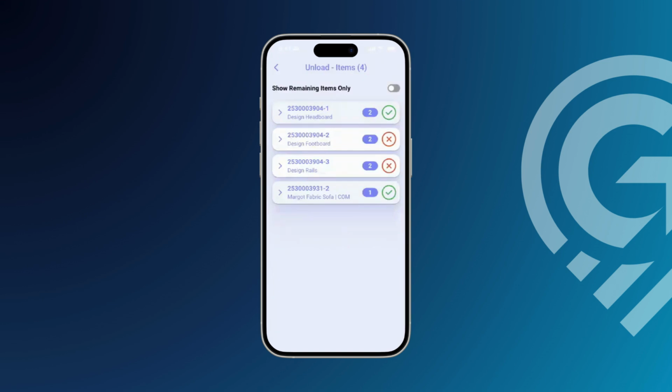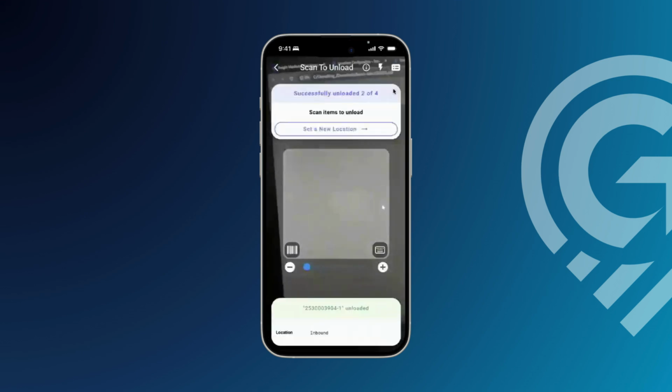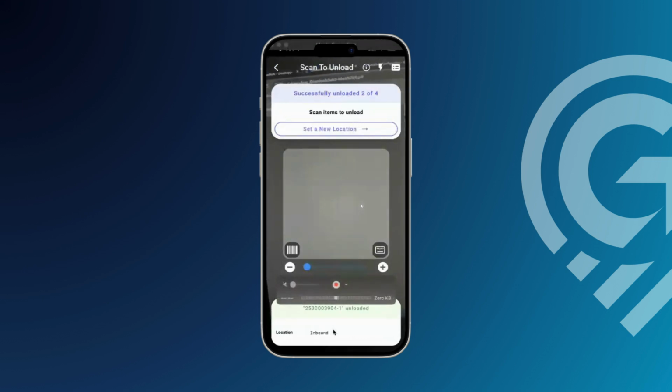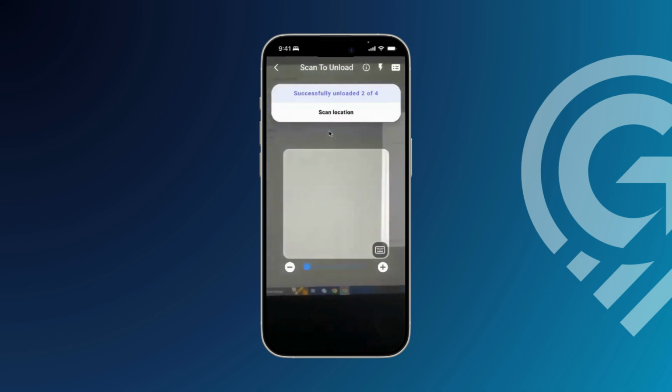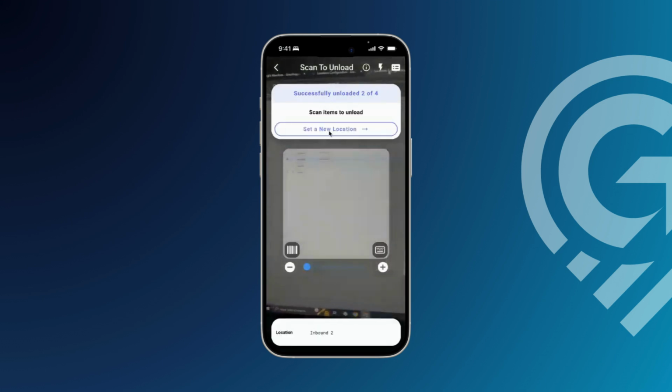Now here we can see that I've scanned 2 out of 4. If I want to isolate the items that I haven't scanned yet, I can click this button and show remaining items only. And now I know that these are the 2 items that I need to process. If for any reason I fill up my inbound location and need to move to a different location, I can select set a new location and then walk over to that location, scan the QR, and now I'm set to the new location. So here we're going to finish up these last 2 items.